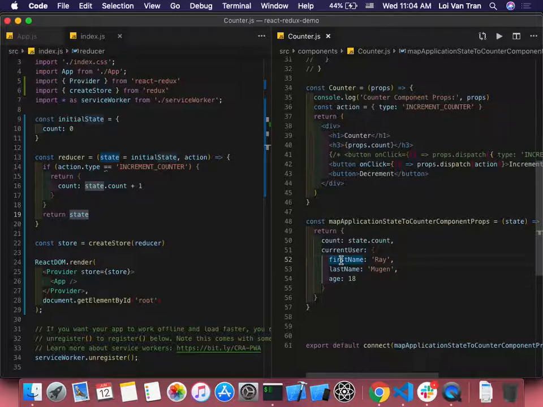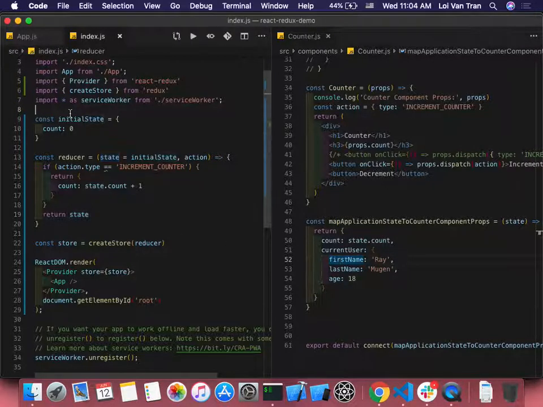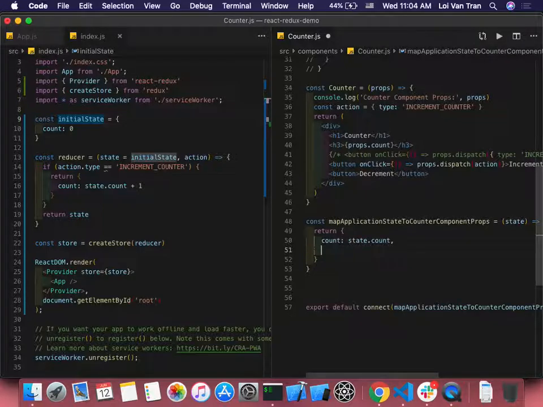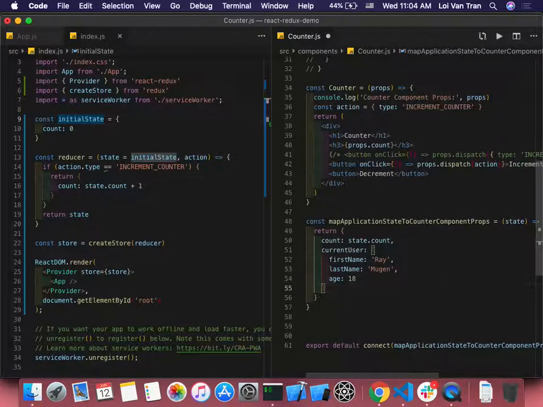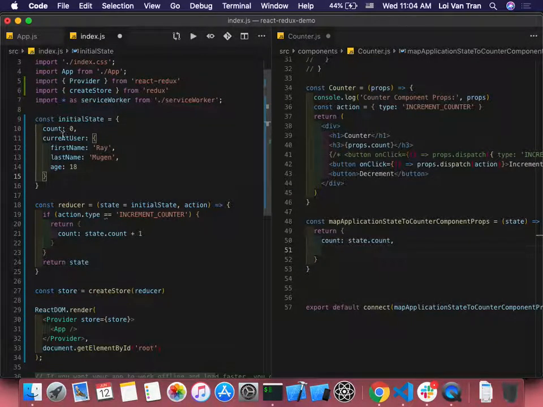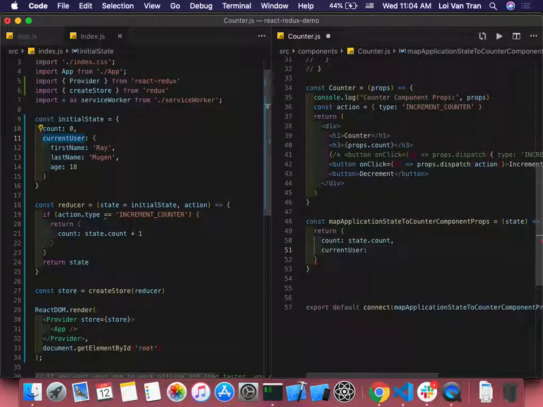9 through 11? No, but 9 through 11 is setting up our initial application state. This is a very simplified example, guys, okay? But now just know, initial state can be anything. I'm gonna copy user right here. We're gonna take this out right here and we're gonna put it over here in our initial state. Okay, say currentUser is initialState. Okay, so now we can say currentUser is state.currentUser.